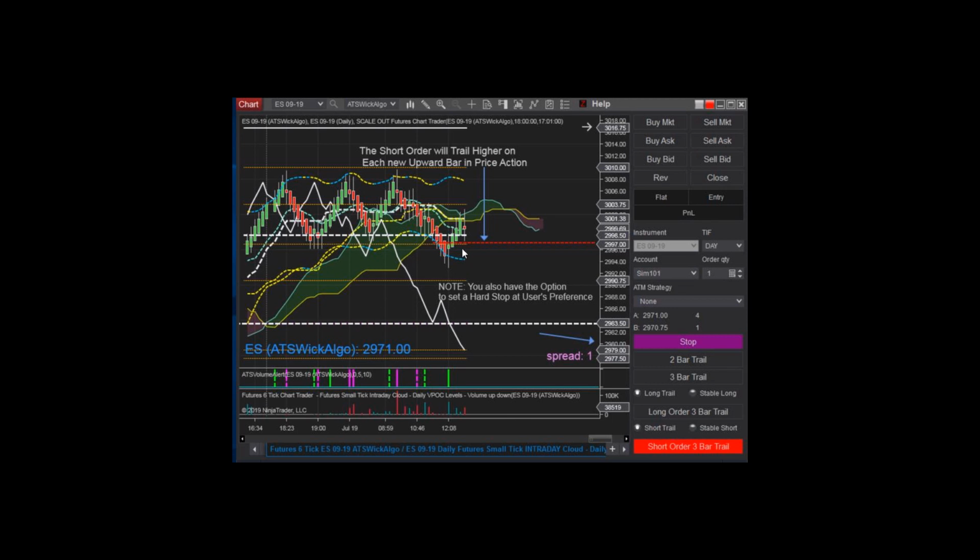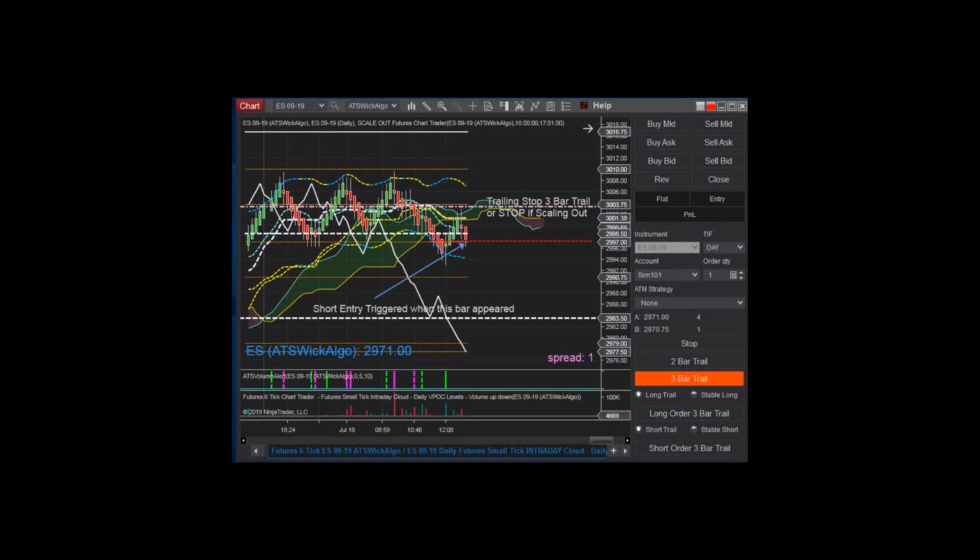So we're about to trigger our entry on the close of this bar and the open of the next bar. So we've now triggered our entry. Our short entry is triggered here at the level around 29.97. When this bar appeared, our order triggered and was sent, and our short position was taken. Now we've got it set to a 3-bar trail. It's 2 ticks above, so it's going to put it up here.